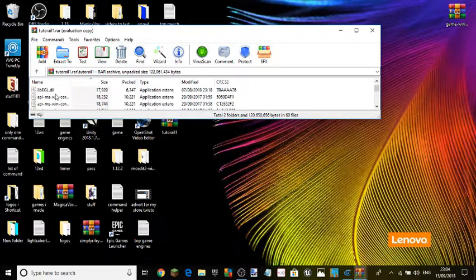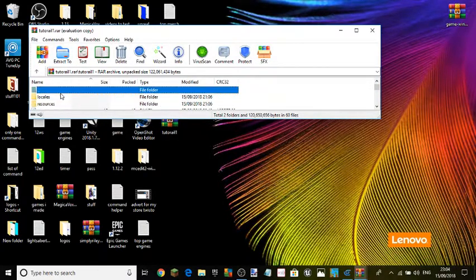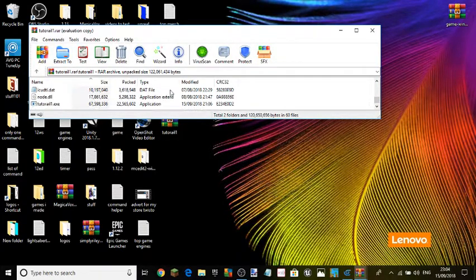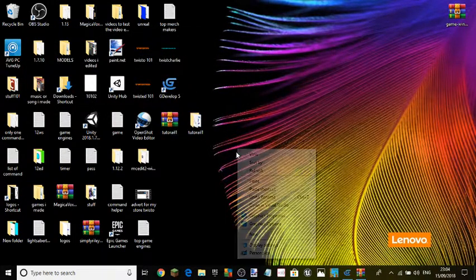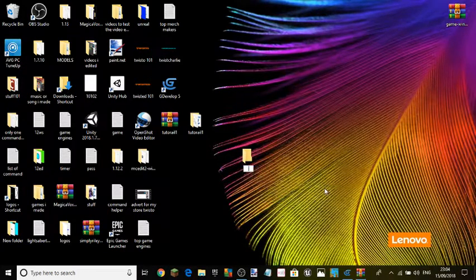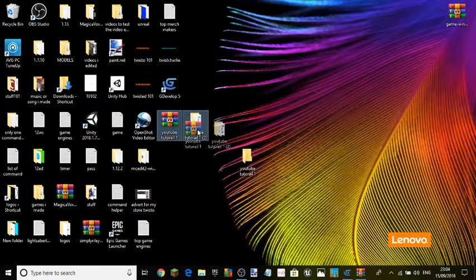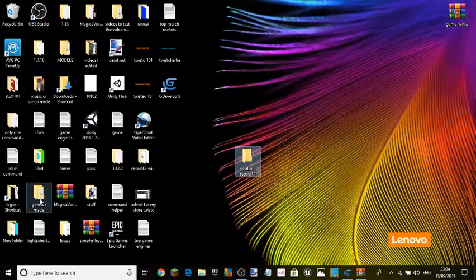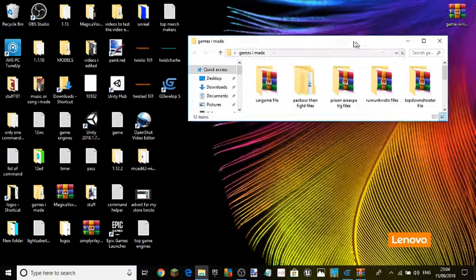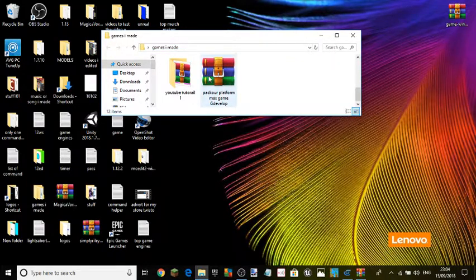Then you can zip it or turn it into a WinRAR or RAR file, and then you can release it. Put these in here. I made a folder called games I made, and these are all the games I made.